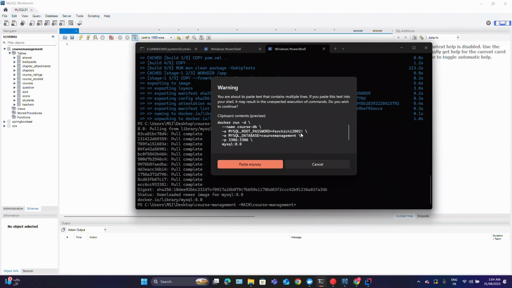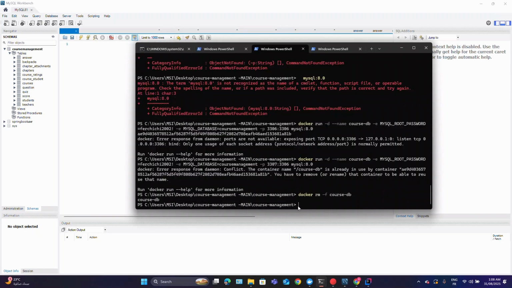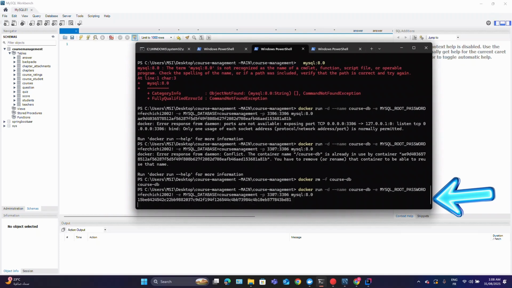For MYSQL_DATABASE, this automatically creates a database named course_management. I named it course management because my Spring Boot application is an e-learning website. This part of the command right here exposes the MySQL port and maps it to the same port on our machine, so make sure it matches your SQL port. For the last part, which is mysql:8, it specifies the MySQL image and version we want to run. After pressing enter, the container starts running.